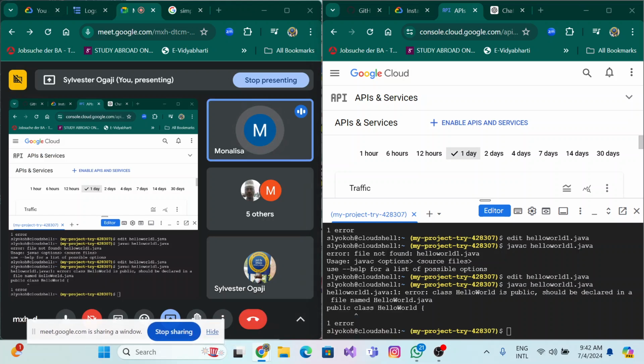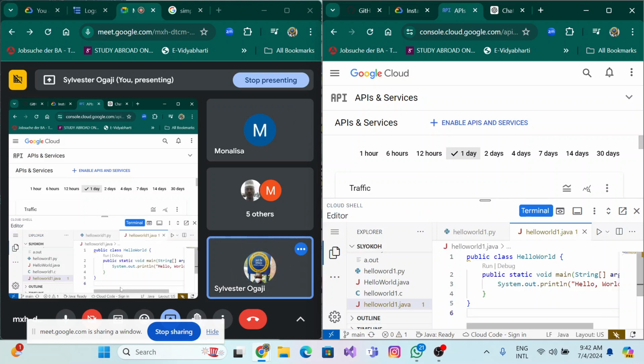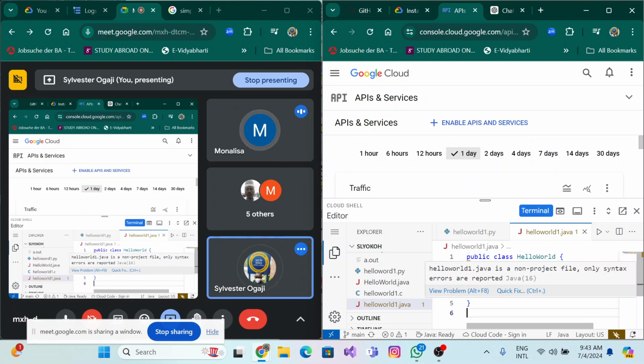In compilation, you are getting public. No, write class name only. Do not write public. Class name. No, go to the editor. Change there. Go to the editor. Write class name only. Class name.